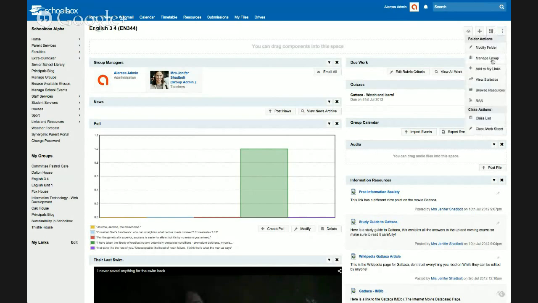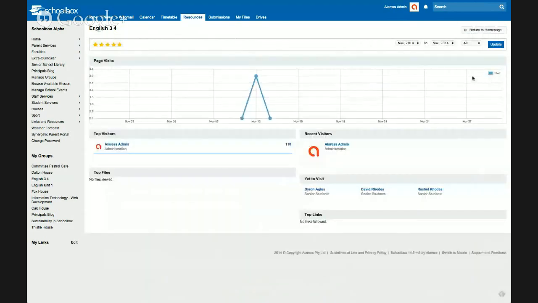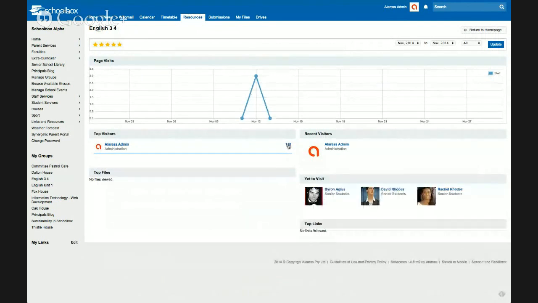In addition to updating these, we've also added into the view statistics area the ability to see the counts on how many times a user has visited this page. In this case, it's just me visiting the page over and over again, but you can see there that page has been visited 110 times.